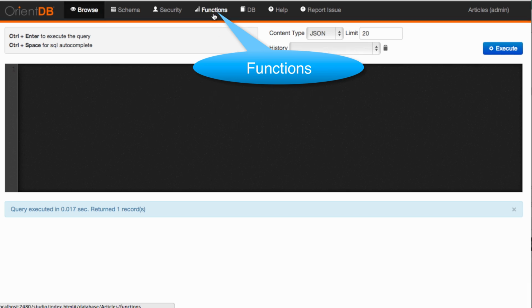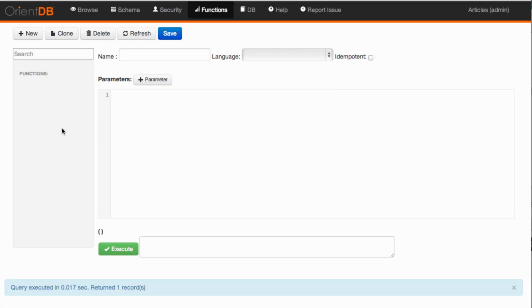We'll start by going into the function section. You find that menu on top, and you hit the plus to create a new one, and now you can name the function. I'll give it a name, create some members. And I'll also pick a language. Here it currently supports JavaScript and SQL. They promise more languages later.